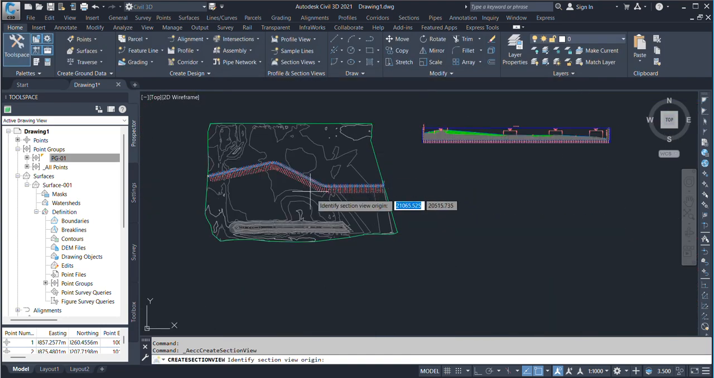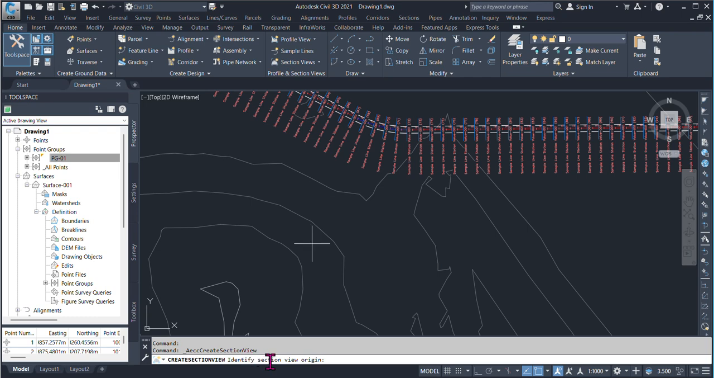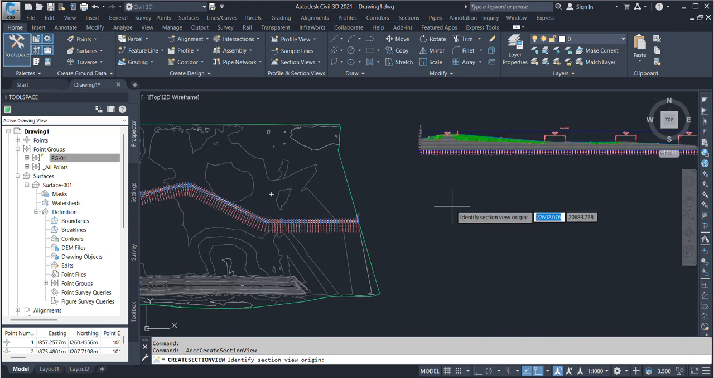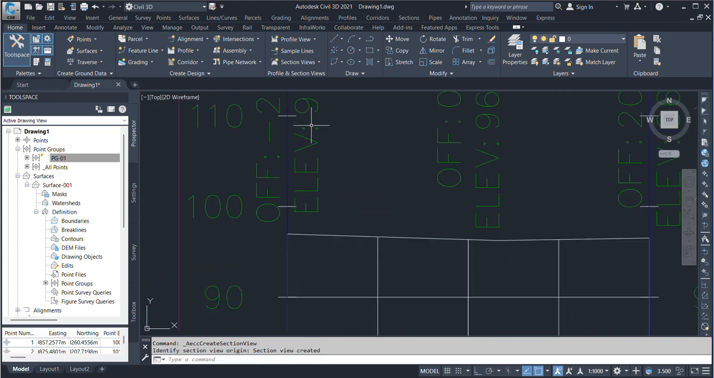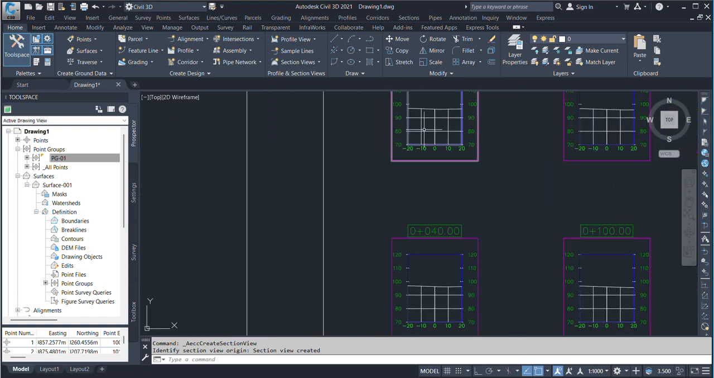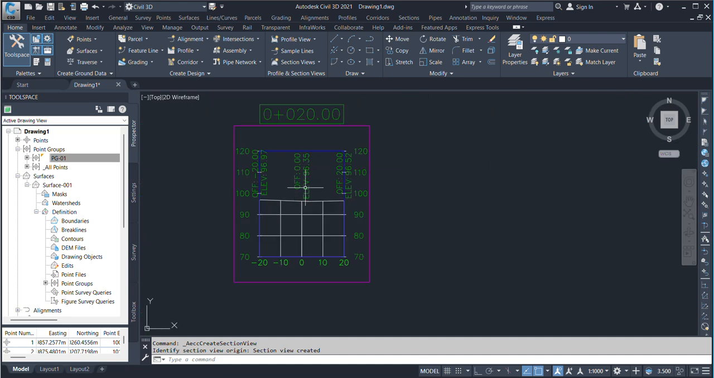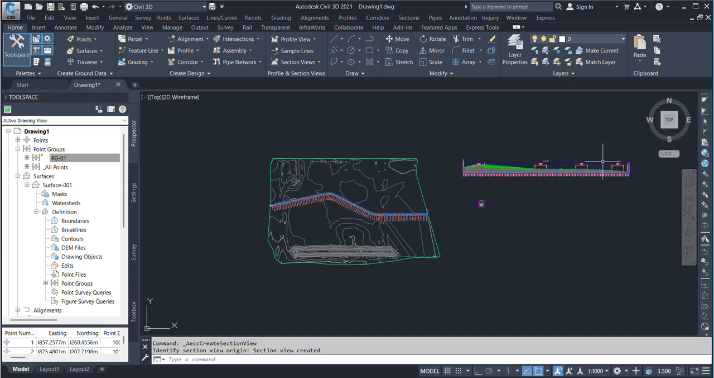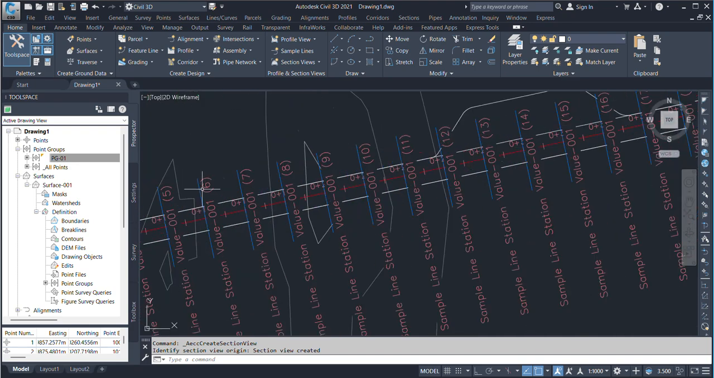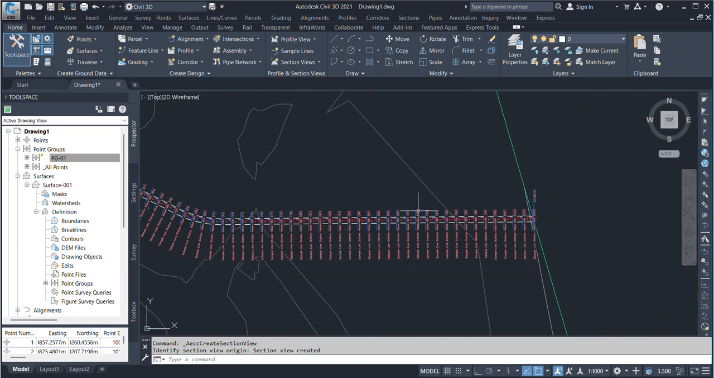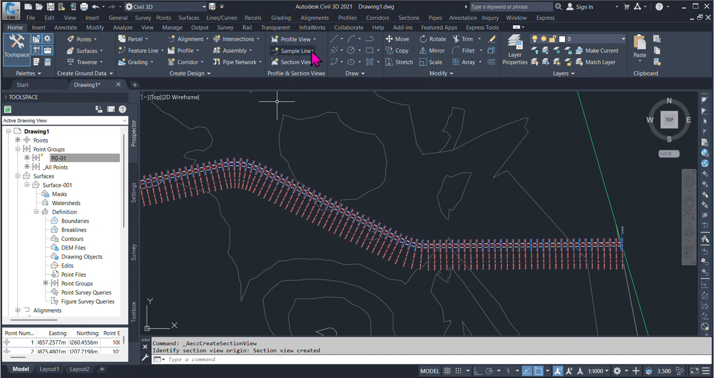Any more details, create the view. You can now identify the section view origin. You can just select somewhere here. Now you can find the elevation, offset, everything is showing here. But here it's without any text, but here you can find more details available because we mentioned that in the details, so it will be available here. So now you can find out how we can create the sample lines and section views. Okay.